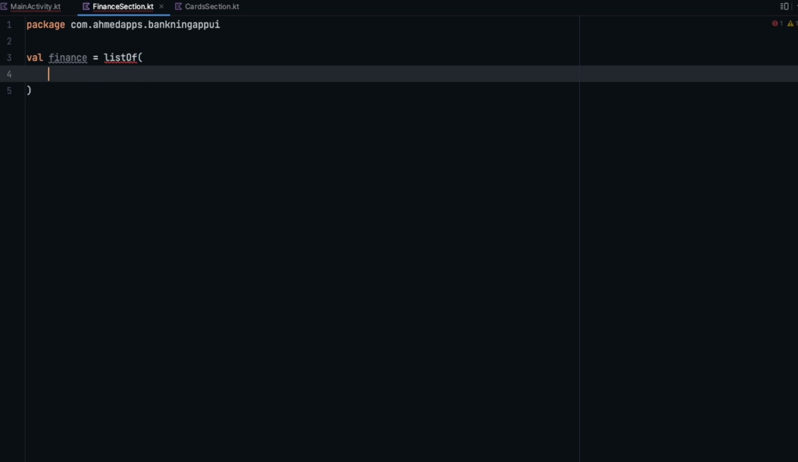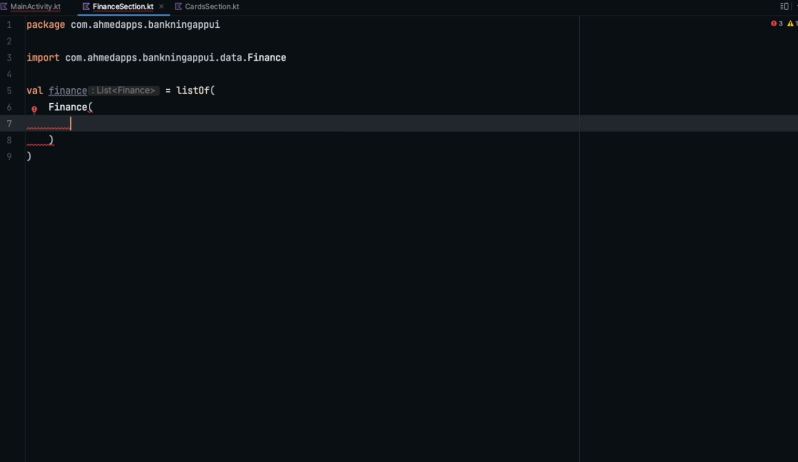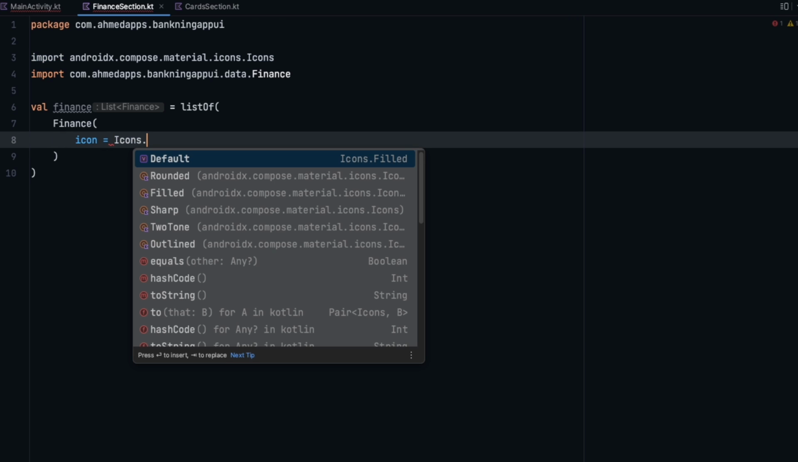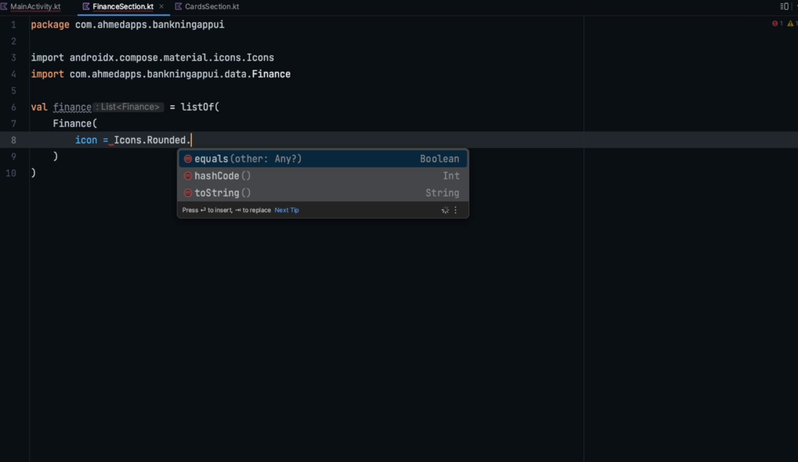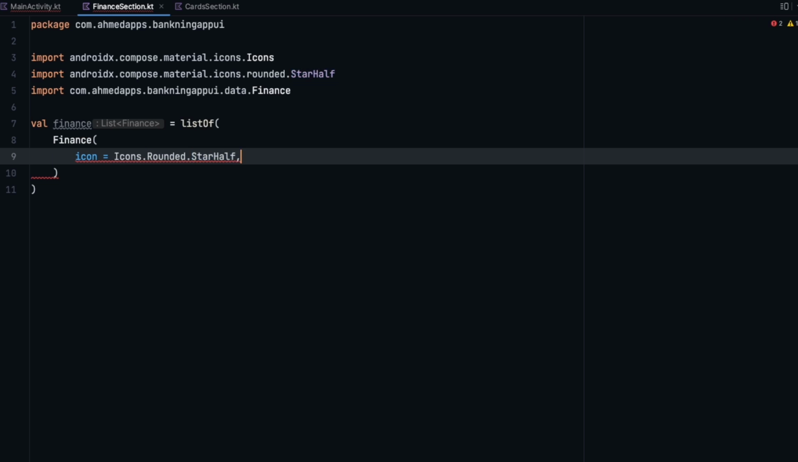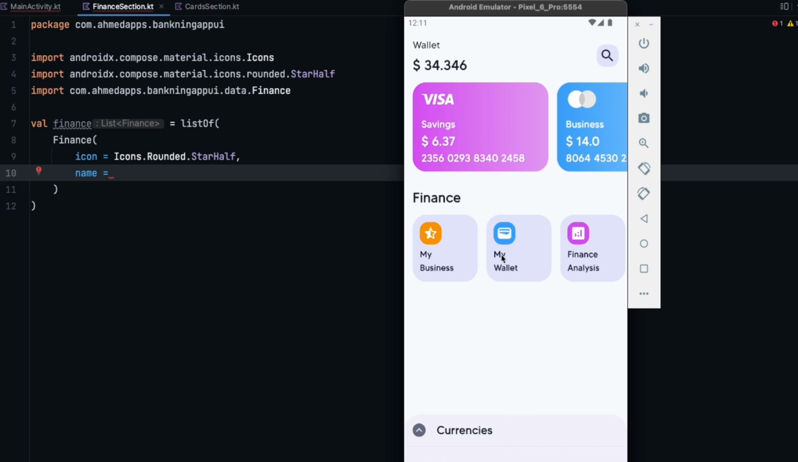So now let's create our first Finance item, and the icon for the first one. So icon is going to be Icons.Default.AllRounded.StarHalf, this one, and then the name, what was it, my business, my wallet, finance analysis, and my transaction.